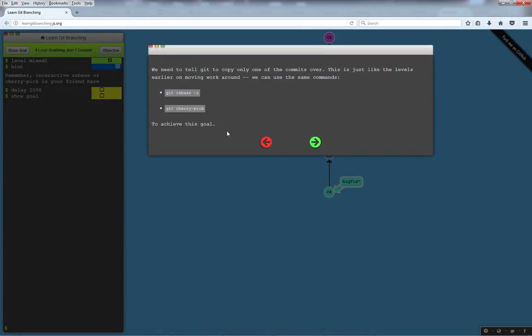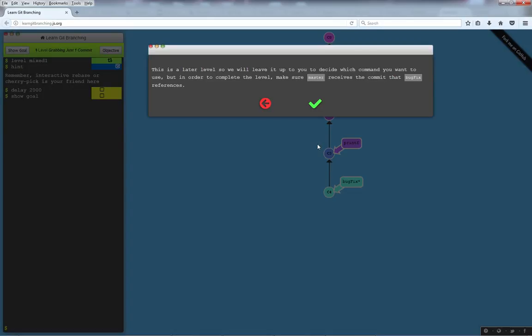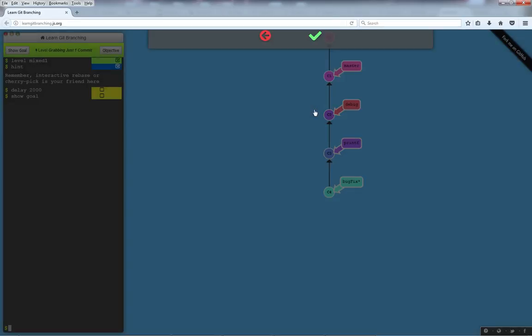We need to tell Git to copy only one of the commits over. This is just like the levels earlier on, moving work around. We can use the same commands. Git rebase, git cherry-pick. This is a later level, so we will leave it up to you to decide which command you want to use. But in order to complete the level, make sure master receives the commit that bug fix references.